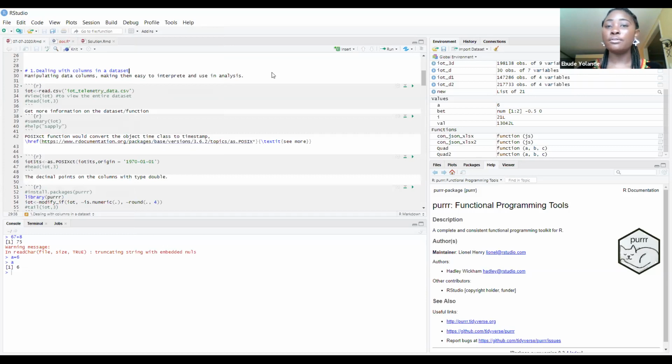Now we are going to dive into the working session. What I advise you do is open your RStudio at the side of your computer and follow what I do. If you have any question, don't fail to write it out, and I would answer this question. To start, we're going to start immediately with dealing with columns in the data set. Now, the first thing is to import the data set into RStudio, and that's what we're going to do immediately.